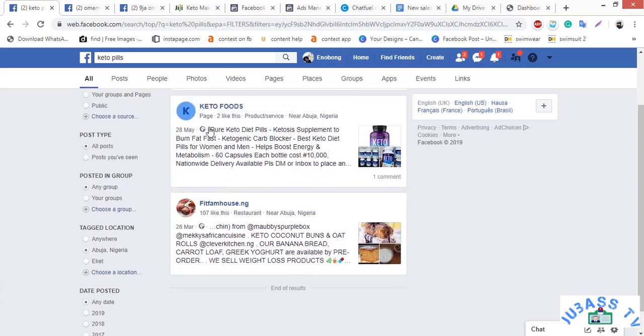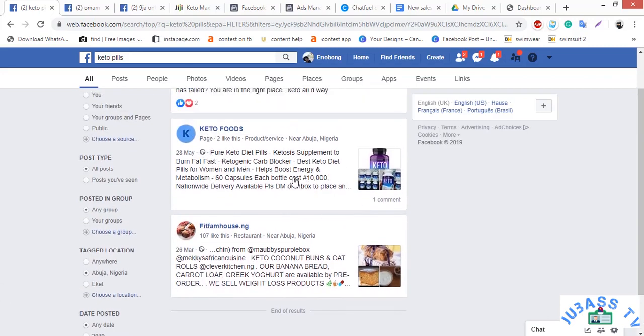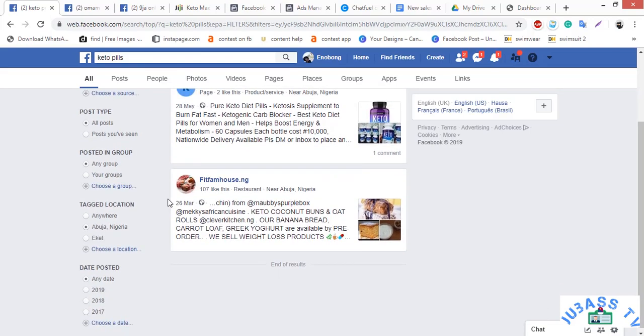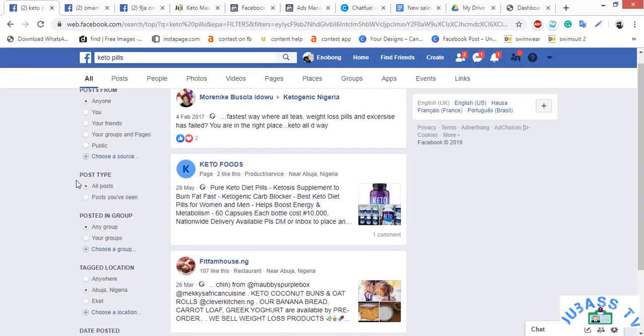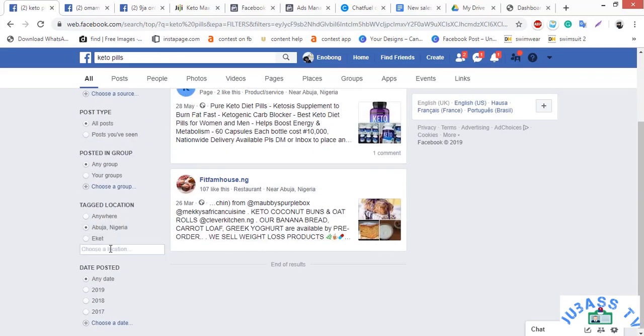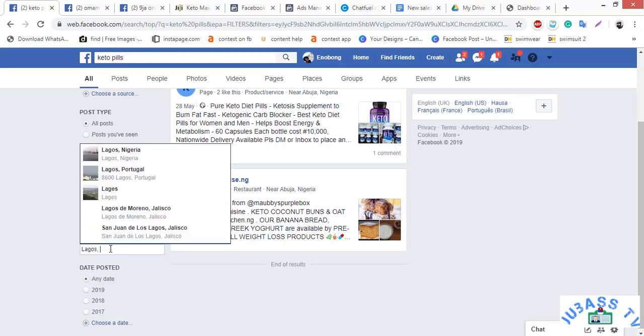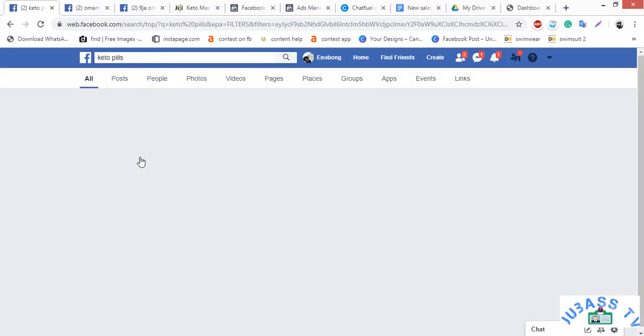Okay, so this is Kettle Foods. This person sells hers for 10,000 naira. Nationwide delivery available. This is another person. Now, if you want to check if it's in another state, just click choose a location and let's say Lagos, Nigeria. I'll click on Lagos, Nigeria.